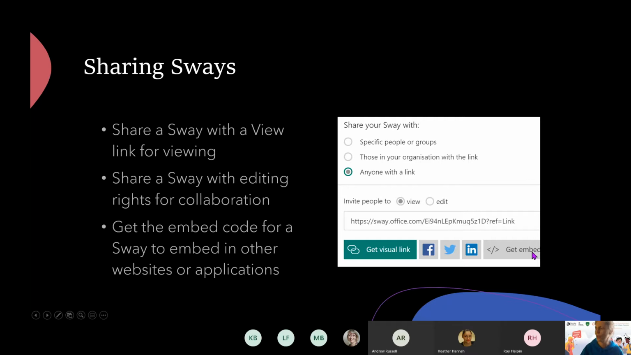And although it's slightly cut off down the bottom there, you'll also see that you can get the embed code for the Sway. So it's actually possible to embed a Sway in a Sway or put a quiz into a Sway. Lots of different options with Sway.